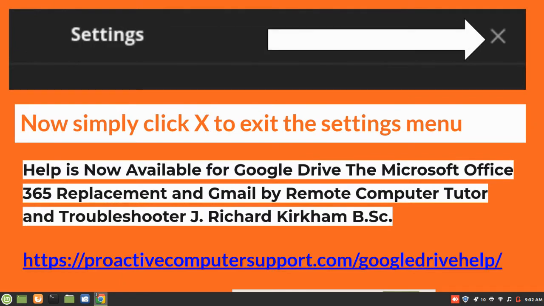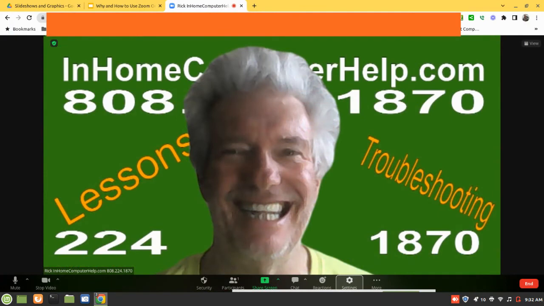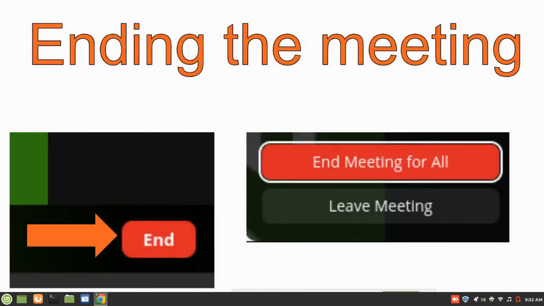Okay, now you just click the X in the upper right-hand corner of that settings box to exit the settings menu. And there you have it. And sorry, but that's the face I have to work with, folks. Hope that didn't scare you. Okay, so to end the meeting, once again, you'll need to move the mouse, but in the lower right hand corner, you click on end, and then you click on end meeting for all since you're the host.